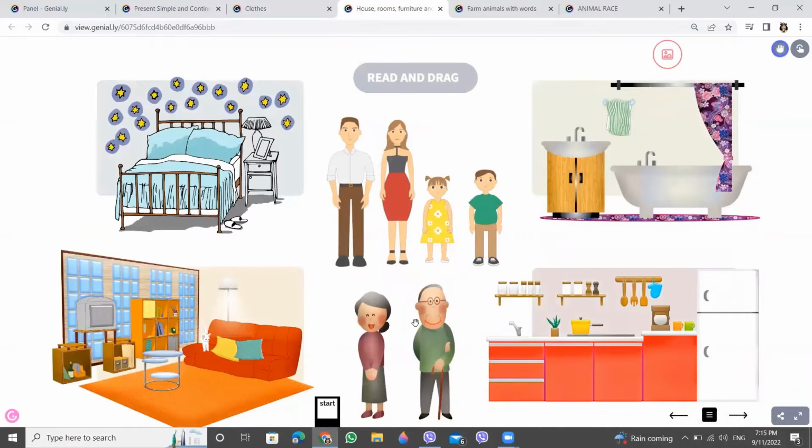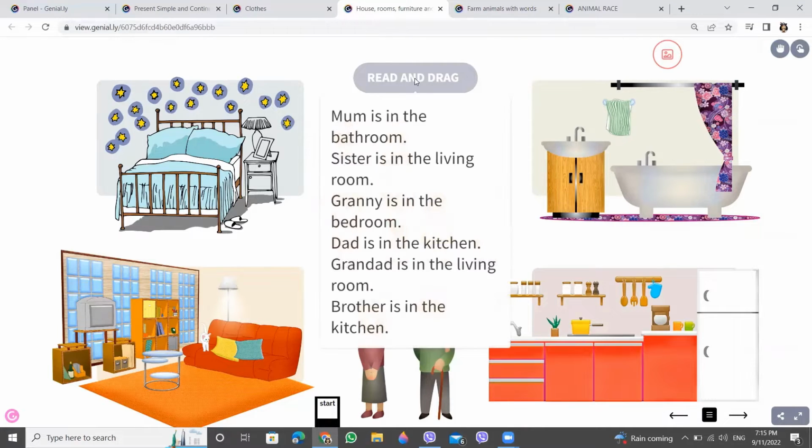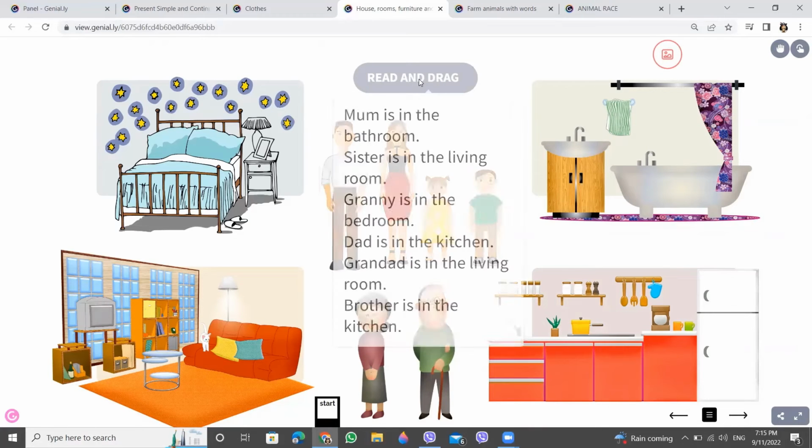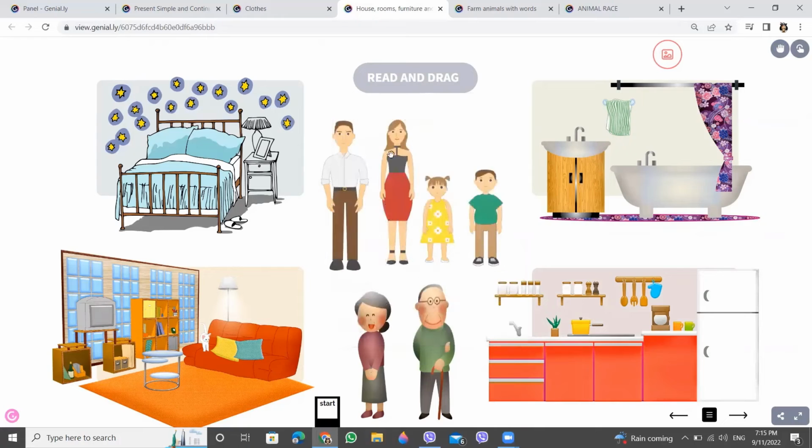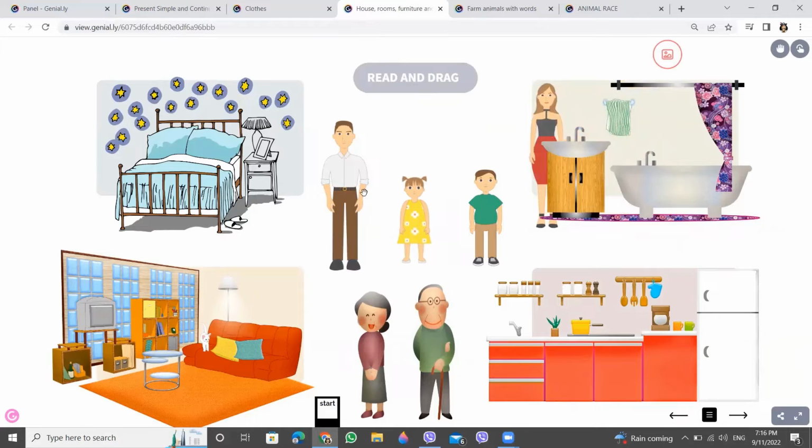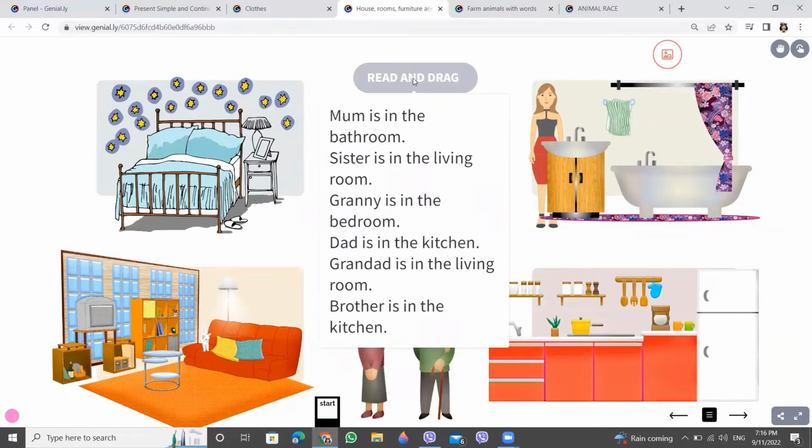I just want to show you this one, drag and drop pages. What happens here? You can see by this hand that there is something to do with this man. Read and drag. Let's see. Hover over, and there is an instruction: Mom is in the bathroom. Take the mom and put her in the bathroom. So these family members are draggable. There are instructions. You can do this in class or you can give them for homework.